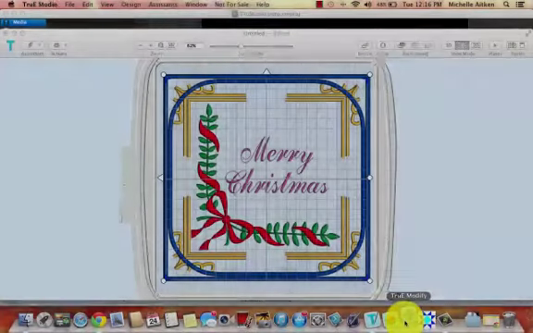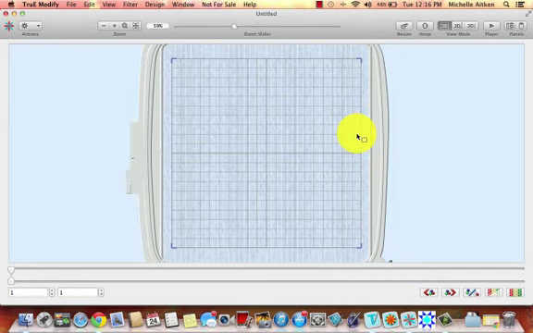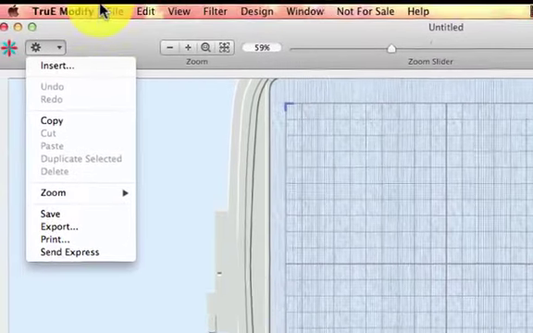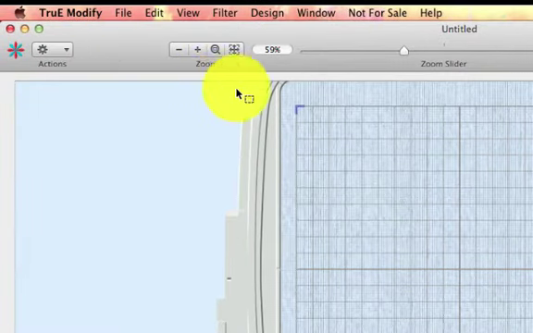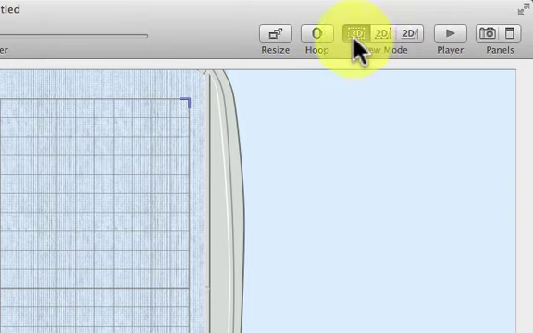Let's take a look now at our TrueModify module. TrueModify has many of the same kinds of icons across the top toolbar. Let's just look at those again. In our actions, just as TrueStudio, we have all of the kinds of actions that we might want to use. These can also be found under File. We have our zoom tools, including our zoom slider. We have our resize function, our hoop, our viewing mode, our player, our viewer, which is a design viewer, and we'll look at machine embroideries because TrueModify works with already created embroideries, and our control panel.